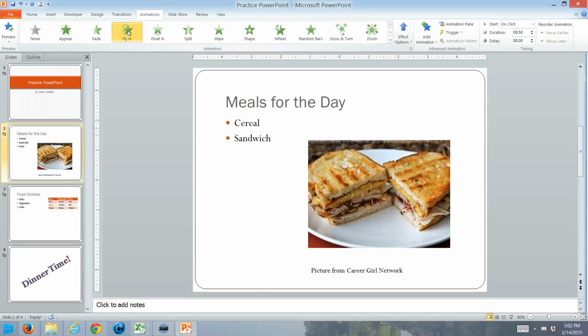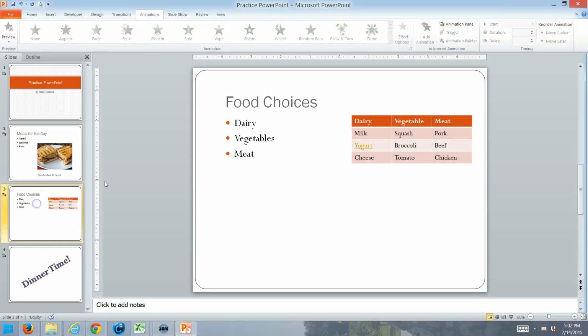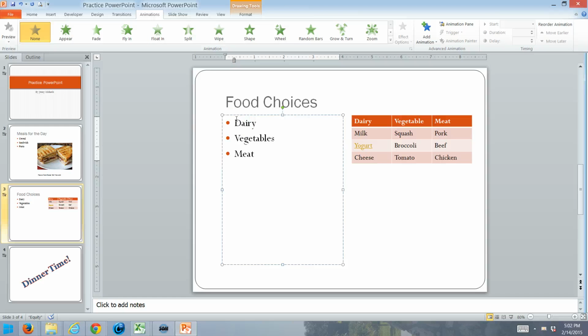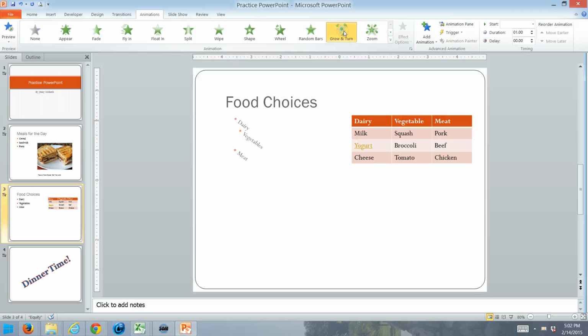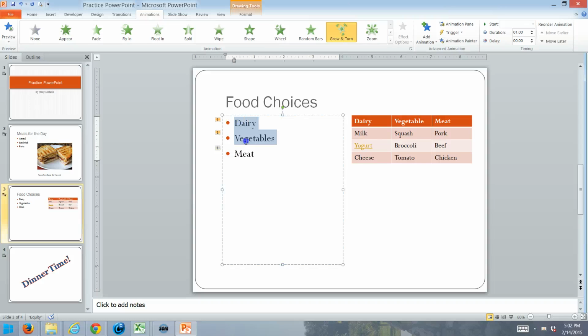Fly in. Okay, there we go. And you see how they come in one at a time. If I want, and I'll go to this slide to show you that, if I want all three of the bullets to come in at once, then I would select them all together first and then apply my animation.